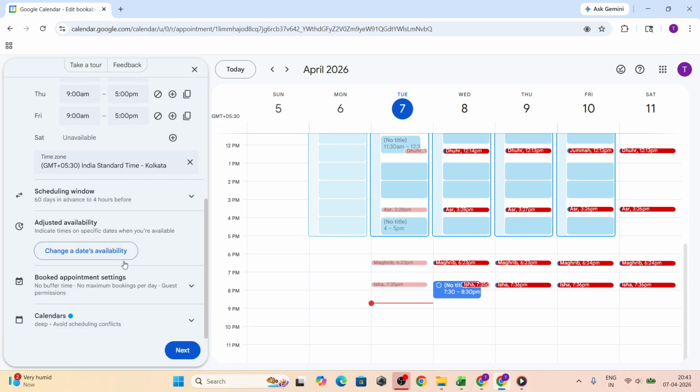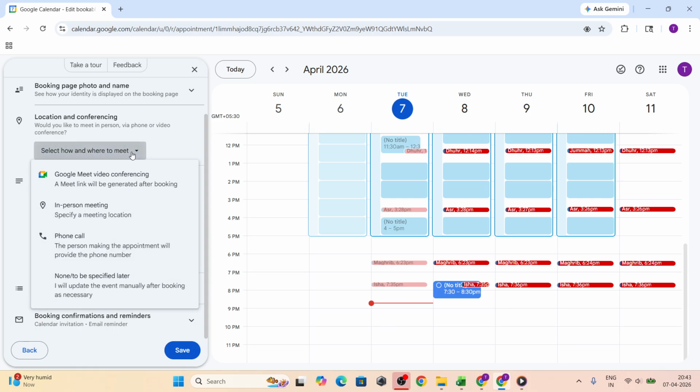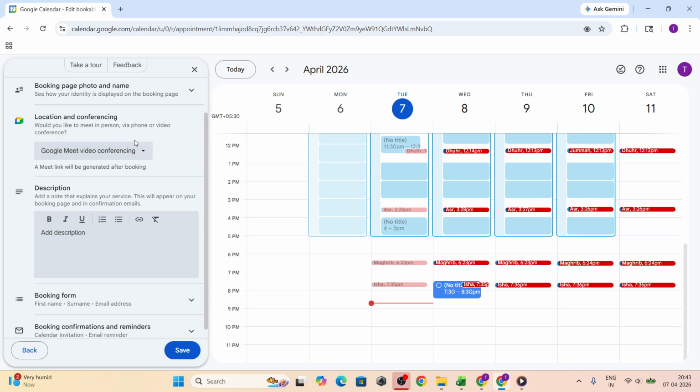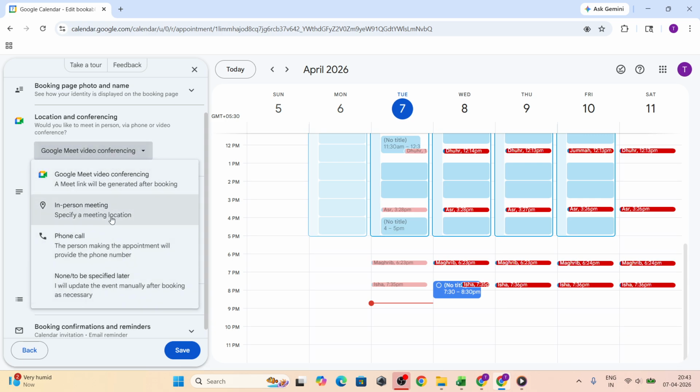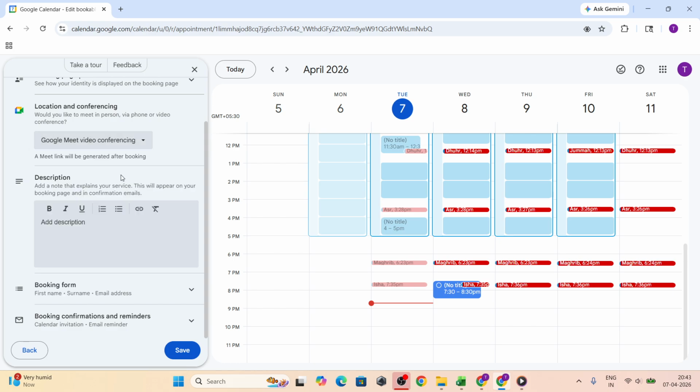Now customize the booking page details that your guests will see. Give your schedule a clear title so people know what they're booking. Choose a location or method like Google Meet for virtual meetings, phone for a call, or a physical location for in-person sessions. If you select Google Meet, a meeting link will be generated automatically for each booking.